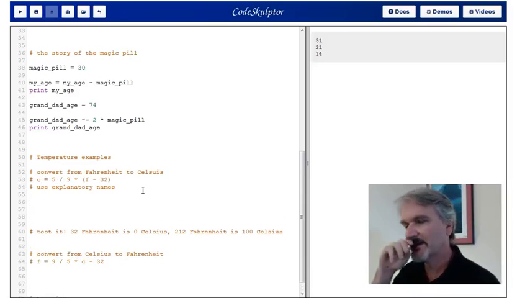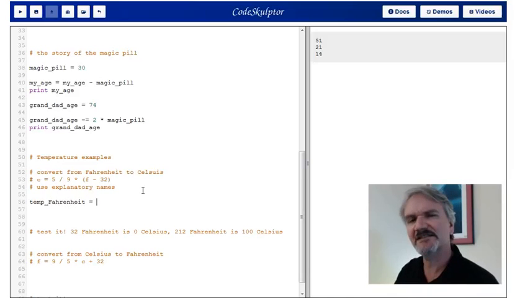So what I'm going to do is define a value for the Fahrenheit. So I'm going to be a little more deliberate here and actually give it a longer name. I'm going to call it temp Fahrenheit. And I'm going to initialize it to, let's make it 32, because I think I know what the value of 32 Fahrenheit is in Celsius.